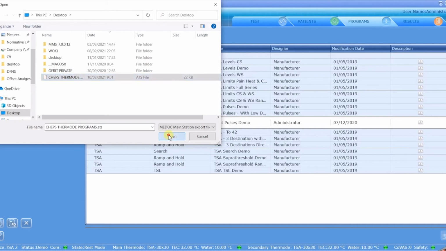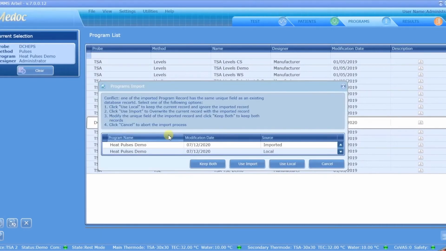So let's press Open. And now the MMS has noticed that one of these programs is already present, at least a program with the same name. And the MMS is asking me, what do you want to do with this? I can either keep both. I can use the import, that will mean that we're erasing the one that is already in the database. Or I can use the local, and that will mean that we are just not importing the one that is in the file. Just for the sake of this demonstration, I'll keep both of them and I'll show you what happens.